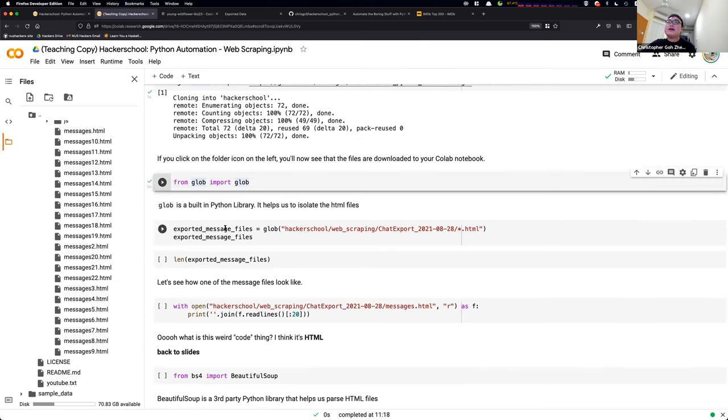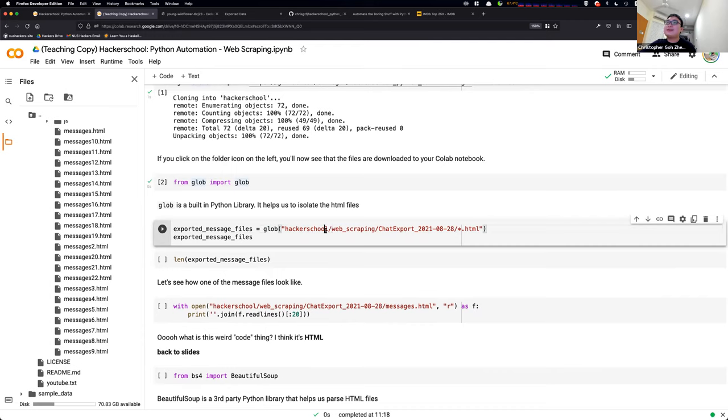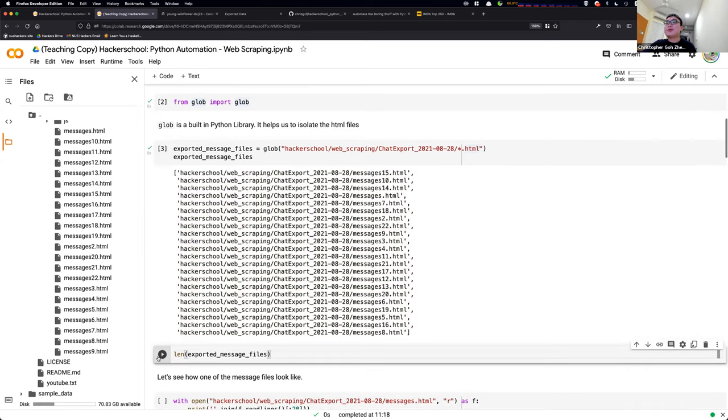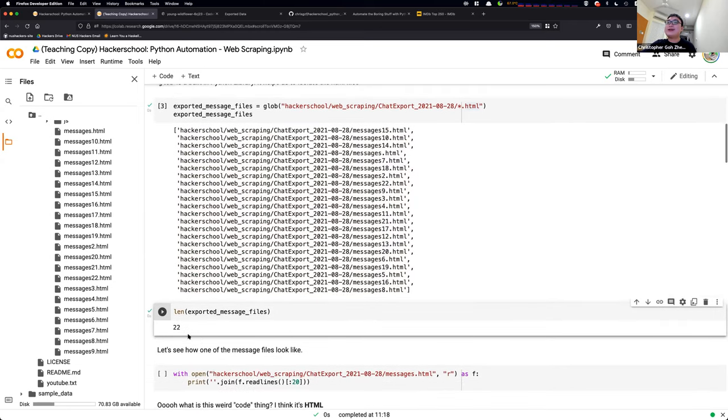If we were to glob all the files inside the folder, and we put over here star.html, that basically tells us we want every single file inside this folder that ends with the file extension HTML. If I print this out, you will see all the files that Python has found for us. And if I get the length of the exported files, you see that you have 22 files.